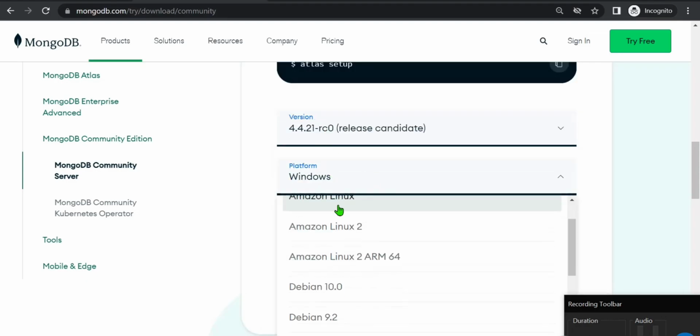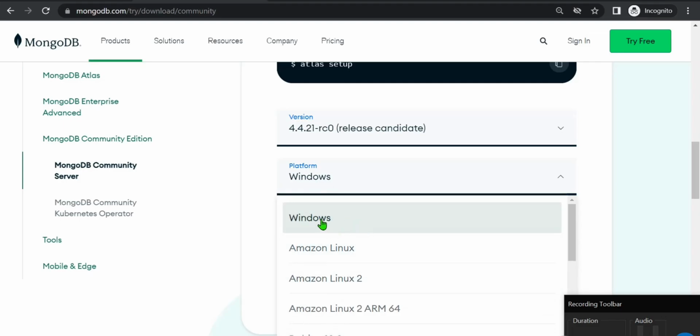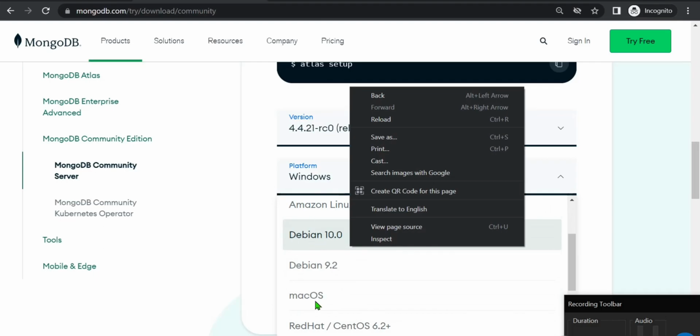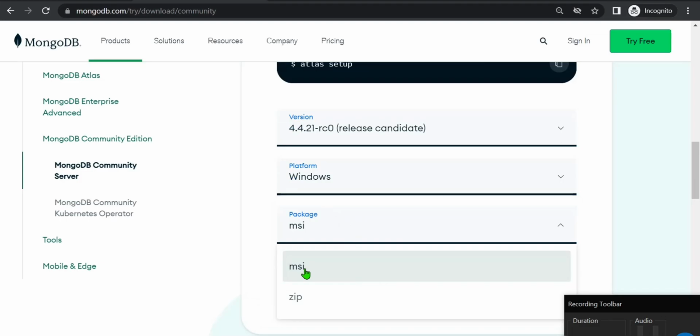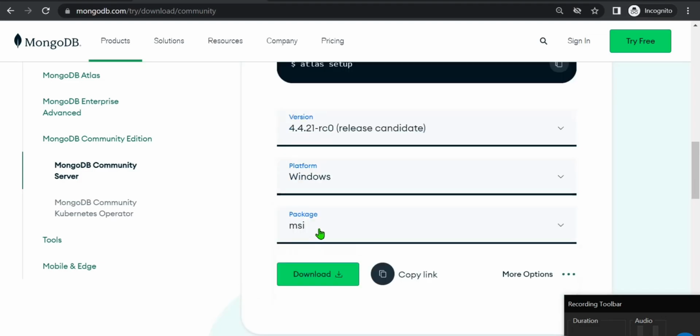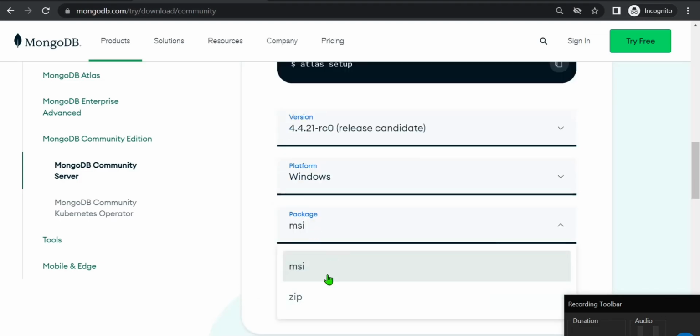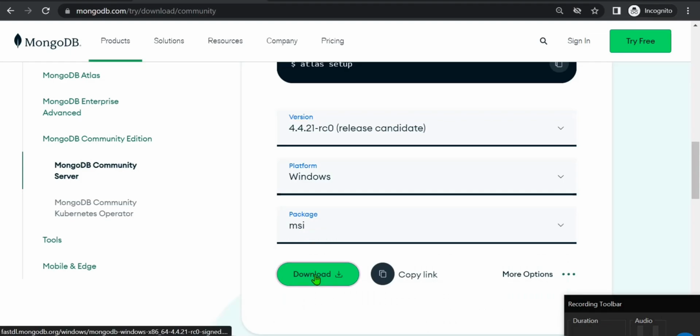Then you have to select the platform, Windows. My system is Windows. If you have Linux, you can choose that, and for Mac you can choose this one. So my system is Windows, and I have to download MSI. MSI will install your software directly. So don't go for zip, go for the MSI version only, and then start the download.